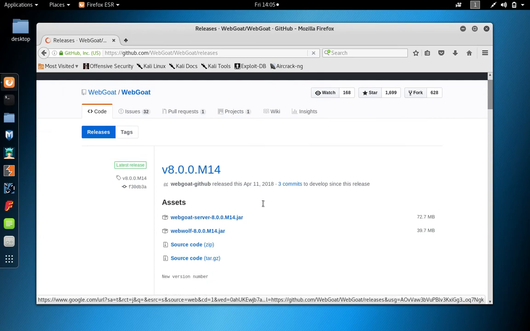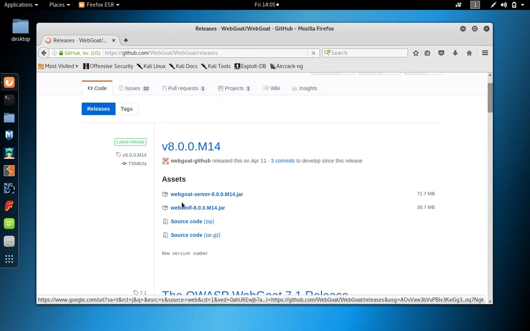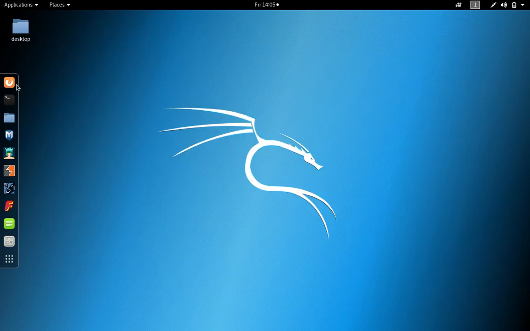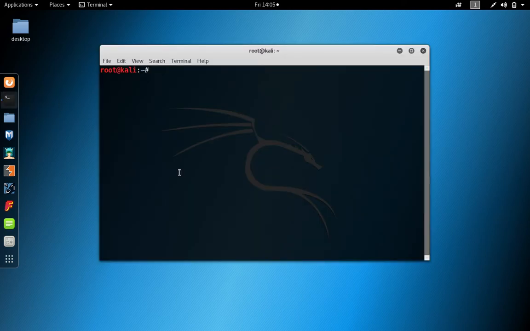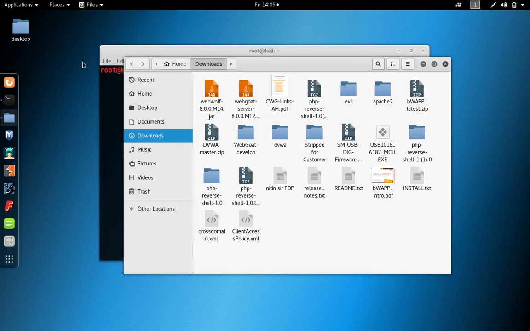Once you download, you can see there are a lot of packages. You have to download the WebGoat server 8.0.0. Currently the updated version is the 8th version. You simply download this package. Once it is downloaded, go to the partition where it was downloaded. Here I will show you where I have downloaded it. In the Downloads partition, I have downloaded the WebGoat server.